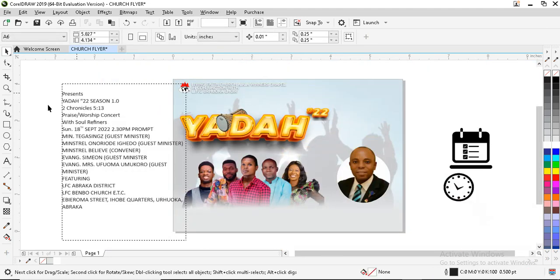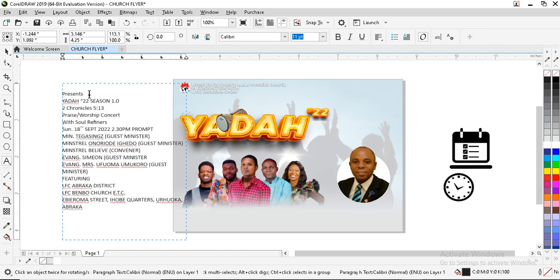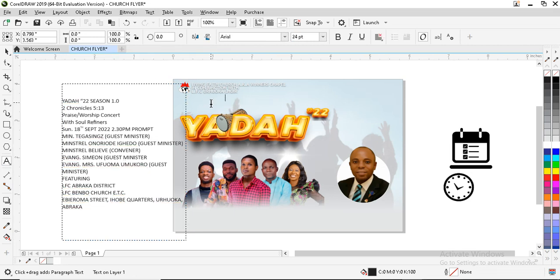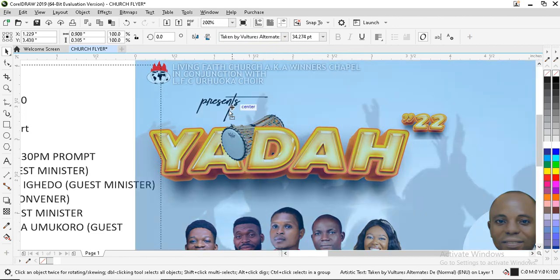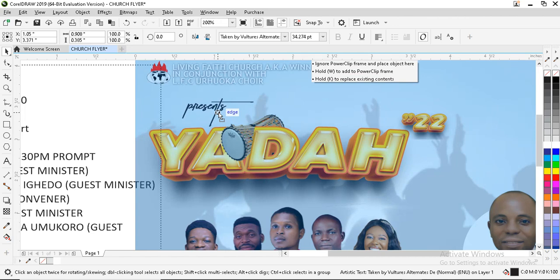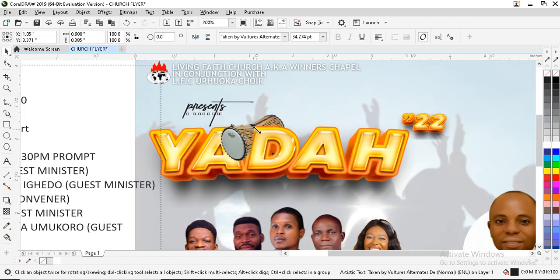Okay, so the next thing I want to do is my presents. I'll bring my presents inside that area. Ctrl X, and I'll click my alphabet tool here. Ctrl V to paste it down here. So I'll just give it a font name called Taken by Vulture. Okay, I'll scale this up a little bit, and I'm okay with it this way. Okay, this is just okay for me.